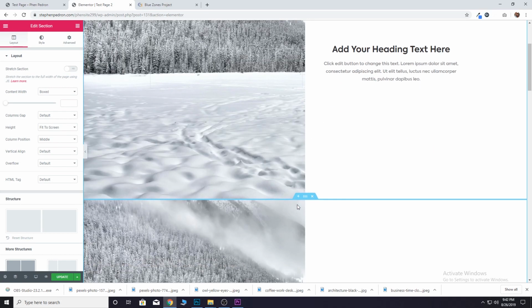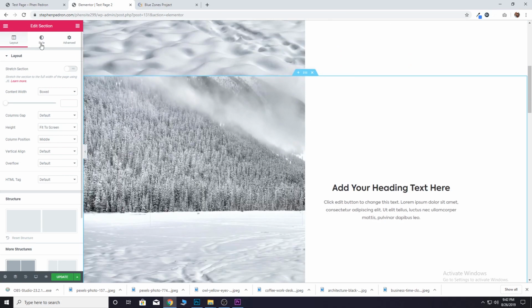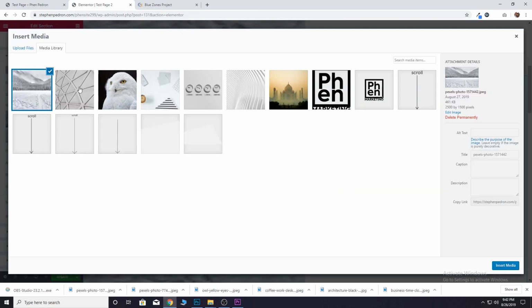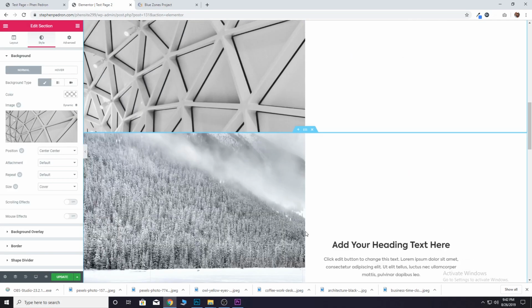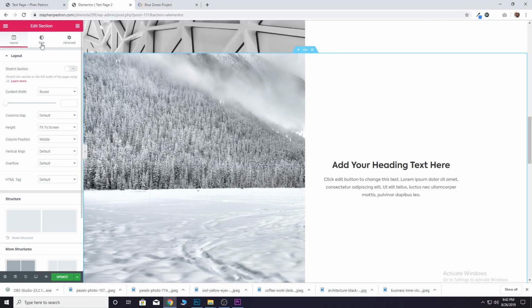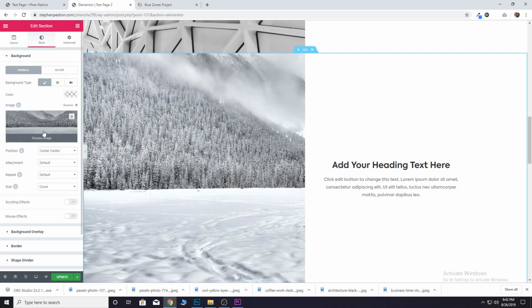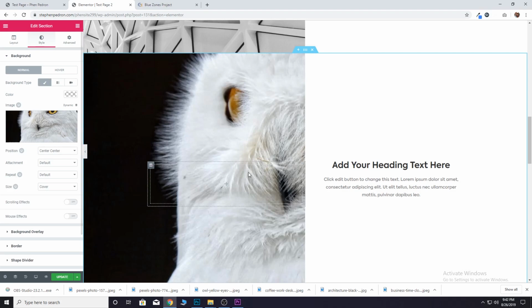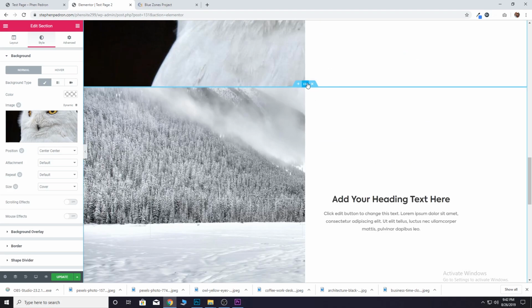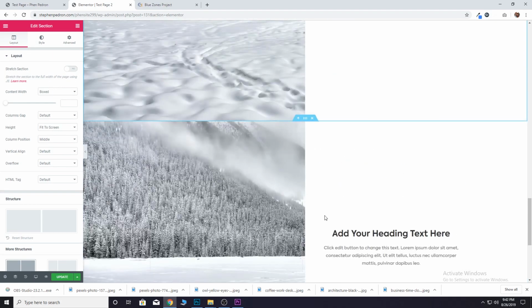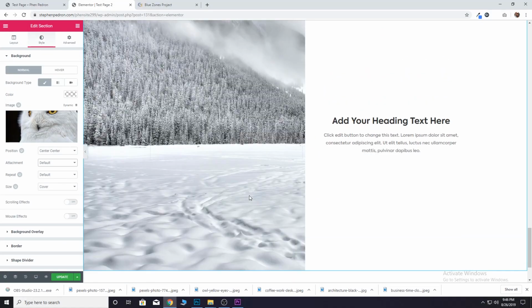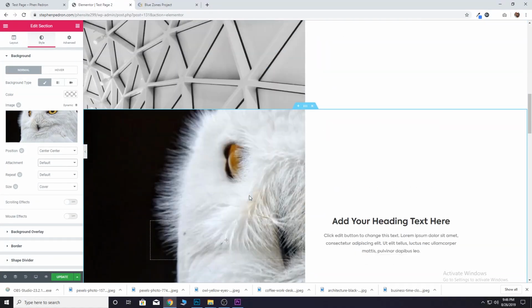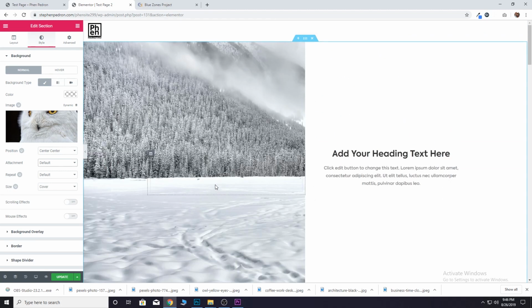So next, let's scroll down to the next one and change the background image to something else. Scroll down to this one, change the background image yet again. Let's go with this snowy owl. And finally, let's add one more of these. Duplicate.